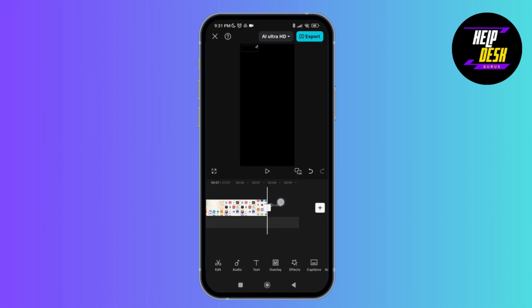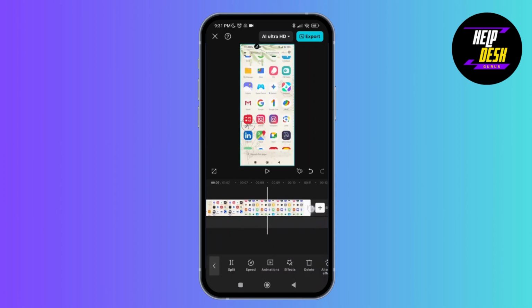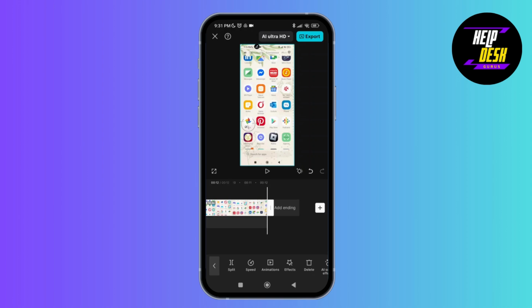So let me just delete this one over here again and then tap on it and just drag it over here. And that's how you can stretch a video in CapCut Android.